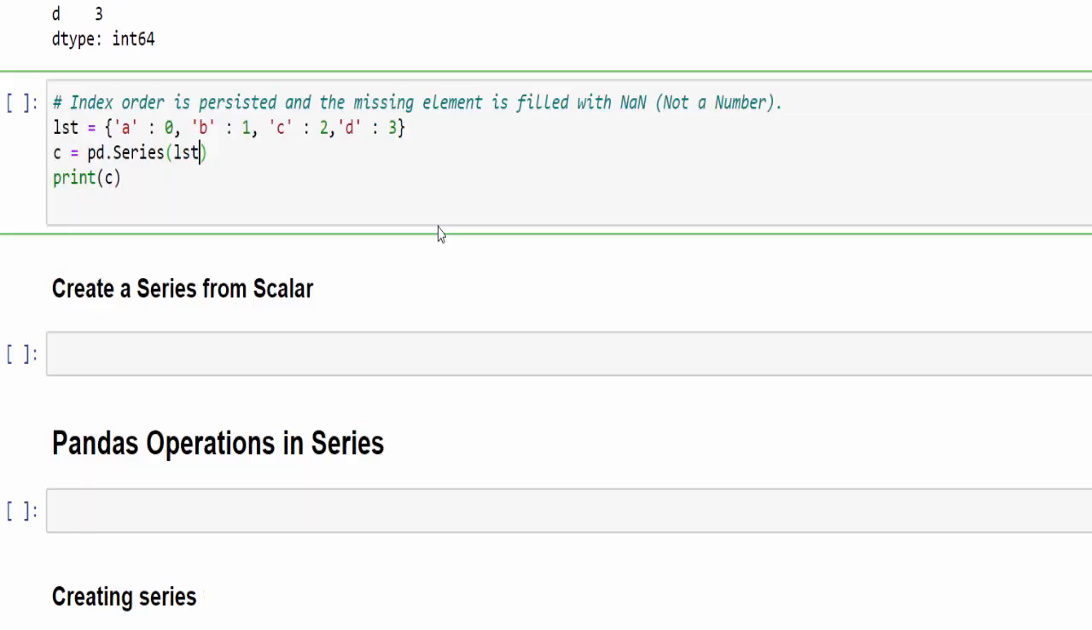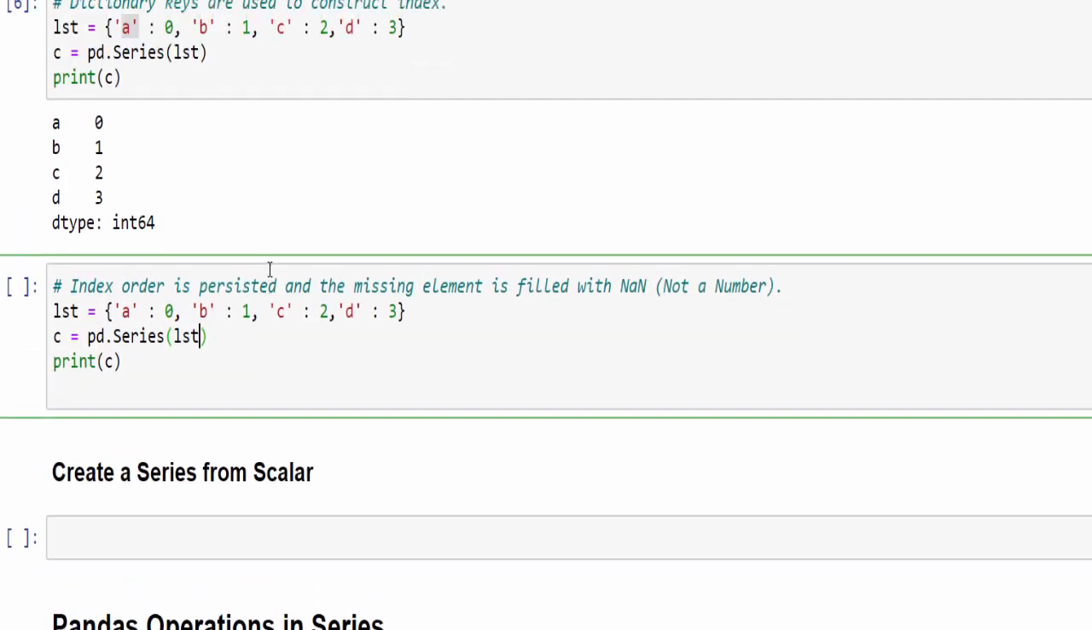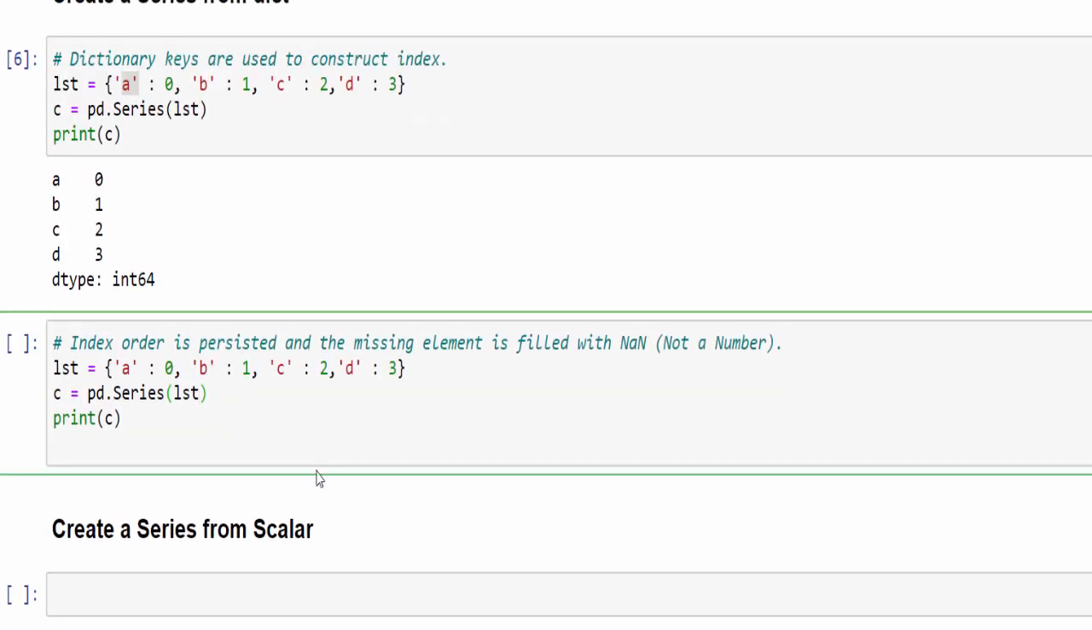Same like the first example, we can also change the key for the respective value by mentioning index equal to, within square brackets. I'm mentioning the index. So instead of a it is b now, and the value will be 0. Instead of b it is c now. Instead of c it is d, and instead of d it is a. And one more additional key I have added to this. Just see what will happen.